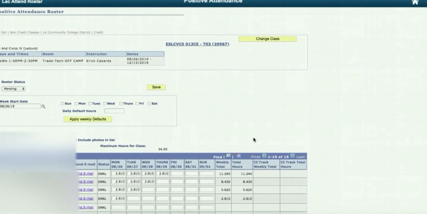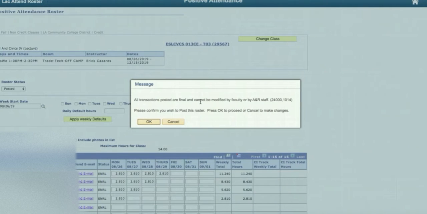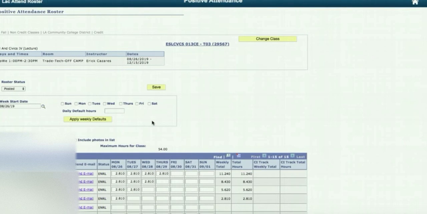You want to post this. So you're going to click on pending, click on post. Now click save. Again, it'll tell you that all transactions posted are final and cannot be modified by faculty or by A&R staff. That is not exactly correct. You can still come back and make changes, just so you know. Don't worry about that. Go ahead and click OK.